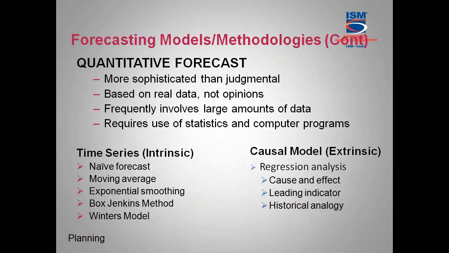There can be intrinsic data or extrinsic data. If there is intrinsic data, then we can use methods like the naive method, where our forecast is as good as our last sale. Moving average, like a 3-month moving average or 6-month moving average, where we take the average of the 3 months or 6 months. Exponential smoothing, where we can give particular weightage to a particular area.